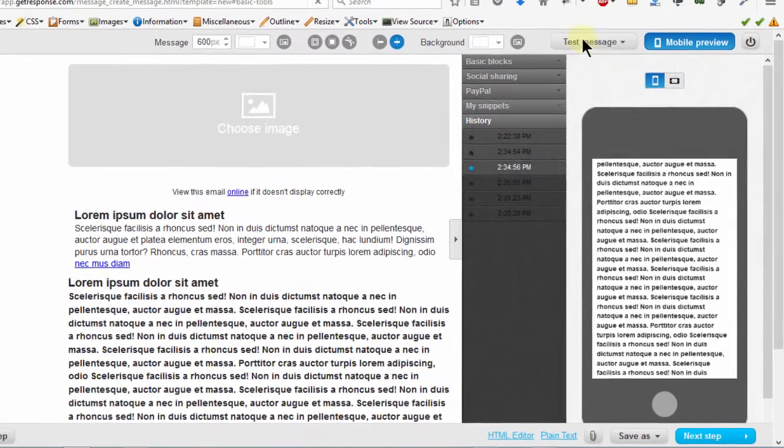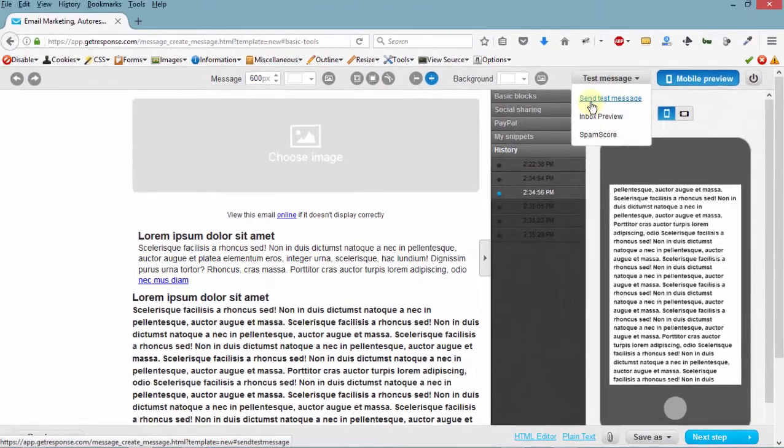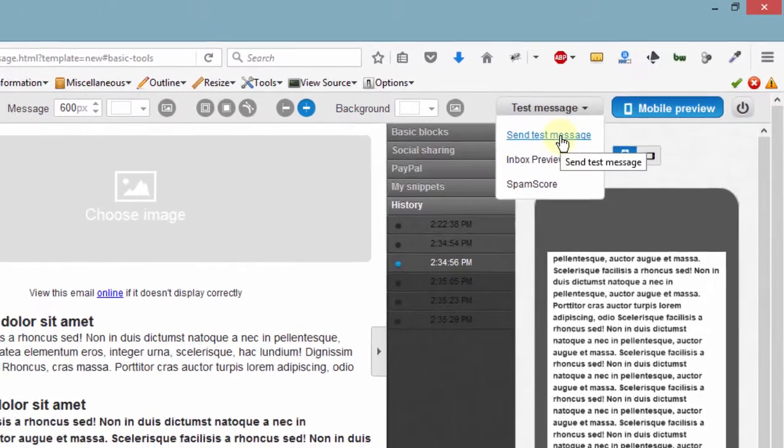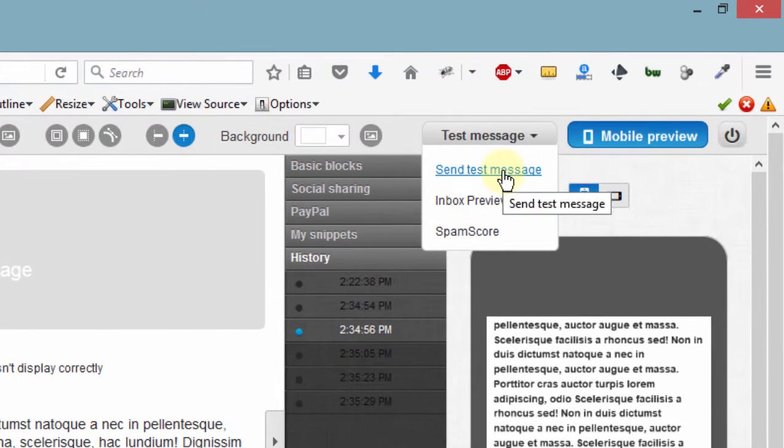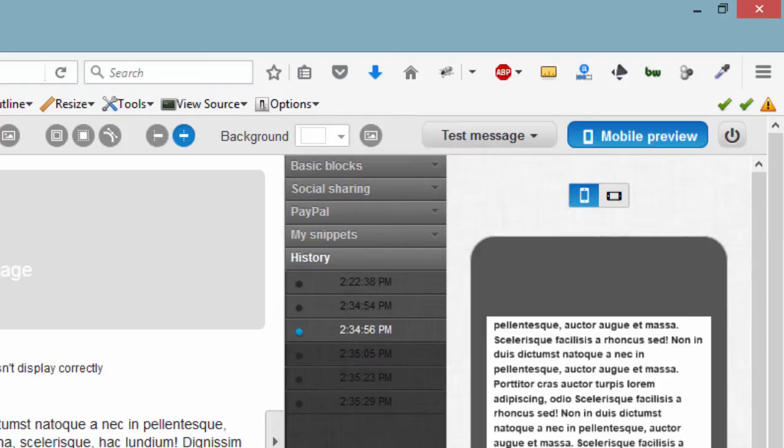There's also this area up here where you can test a message. You can send yourself a test message to see how it will appear, maybe on your mobile phone or on a computer. If you want to do an inbox preview, you can click here and it will show you how this email is going to appear on different email clients, but I don't usually like to use this because it loads pretty slowly for me. Then you can check the spam score of the messages that you send.